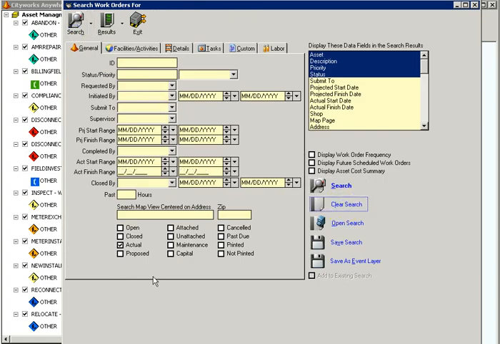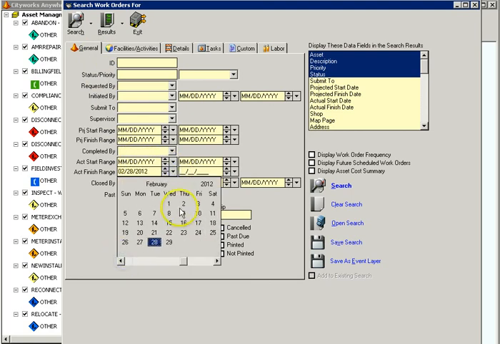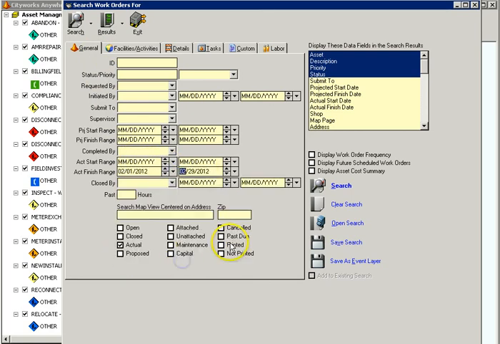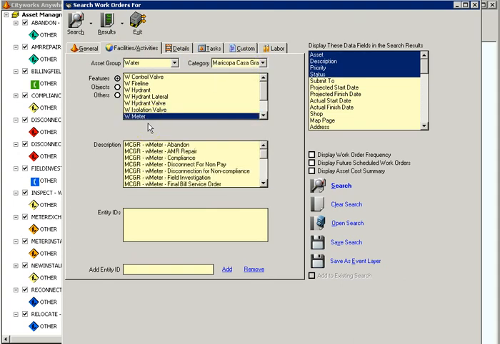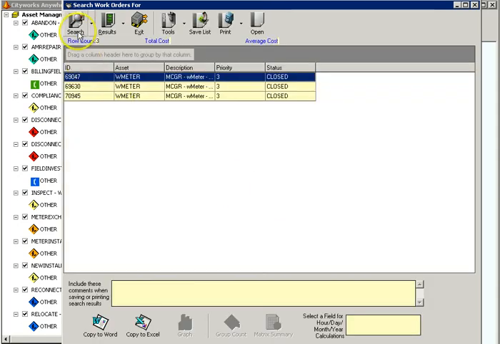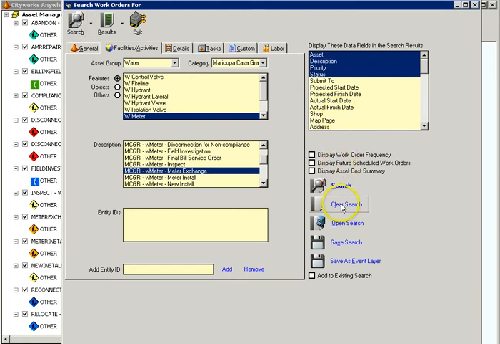Now we're going to search for all meter exchanges for the month of February. Go under the General tab and fill out the Actual Finish Range. Our next step is to go under the Facilities Activities tab. Choose Water as the asset group, MCGR as the category, W meter in the features box, and meter exchange in the description box. Click Search. Click Search again to return to the search form and click Clear Search.